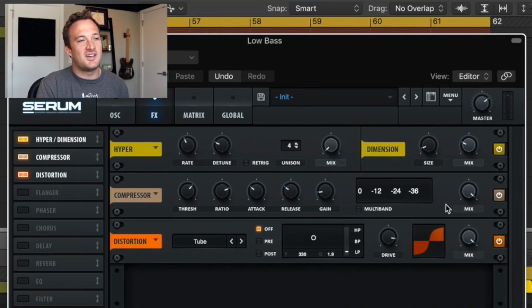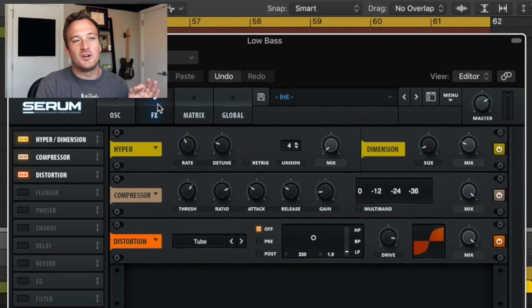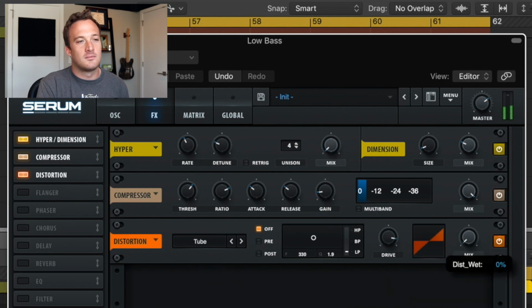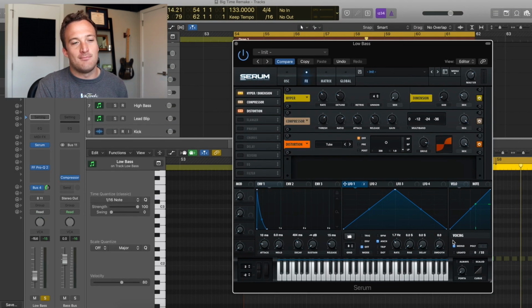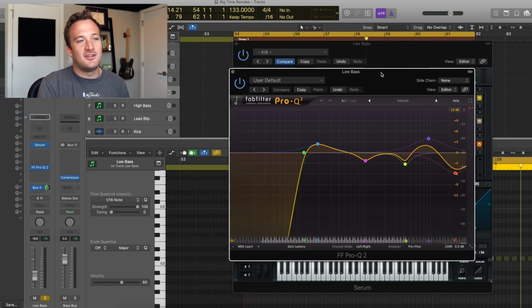Then the effects section, we just have some dimension expander, some compression, and some distortion. So without that, it sounds like this. Then with the effects, adding some distortion to a sound that has some bright white noise on top of it sounds really good and really crunchy sounding. So without this distortion, it just loses all that character. Other than that, I just have mono checked because it's a bass, and then I have this EQ on here. It's kind of a crazy looking EQ, but it's just got the tone I wanted out of the sound.